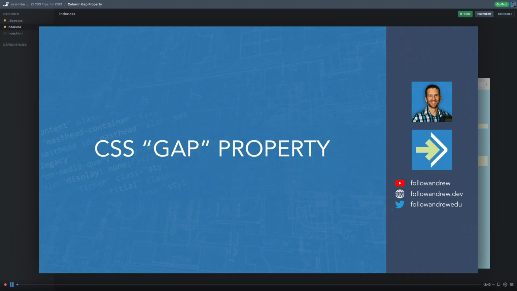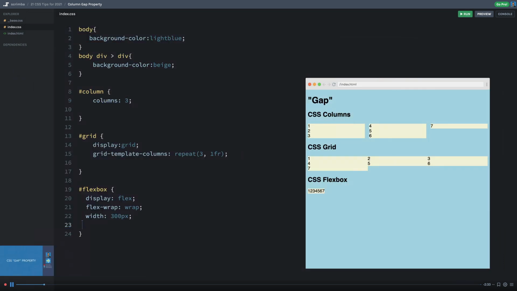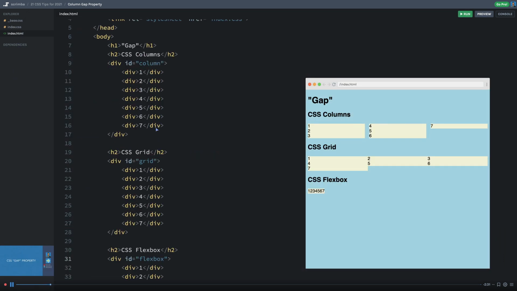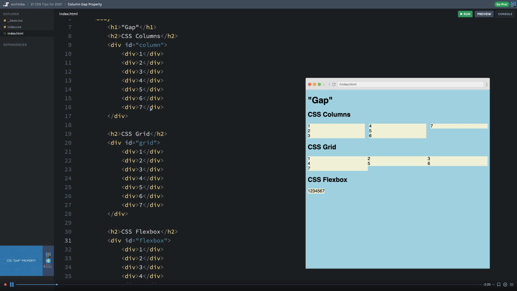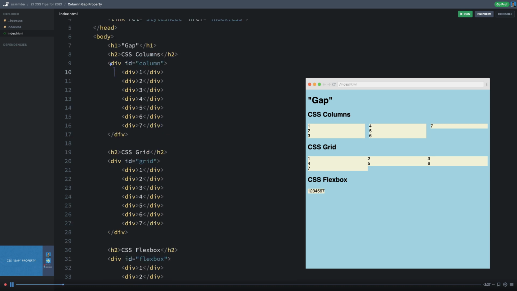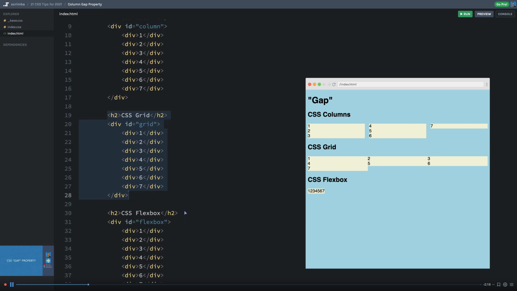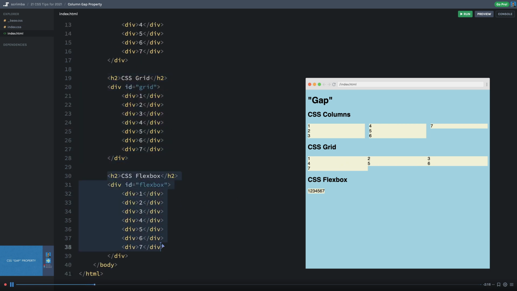All right, our next CSS tip comes in the form of the gap property. Now this is similar to the previous tip, and I'm going to show you how it works right now. You can see that I've just got a basic HTML setup here with three separate samples, and these all have to do with the gap property. In the first sample, I have this one set up using CSS columns. In the second example, I have this one set up using the CSS grid. And in the last one, I have this group of divs down here set up using the CSS Flexbox. So three different modern layout methods.